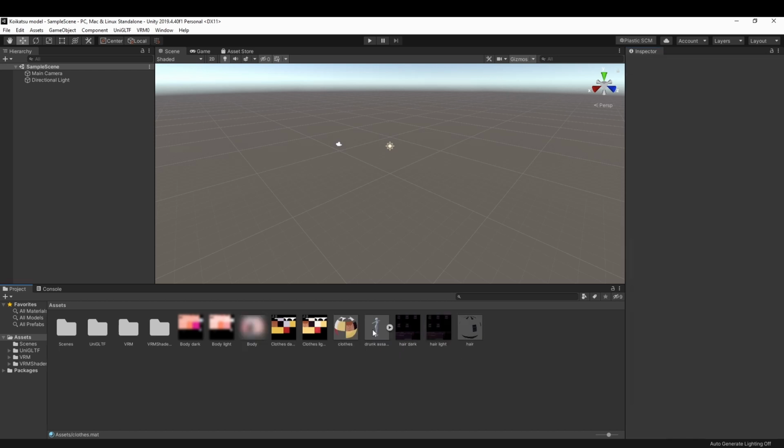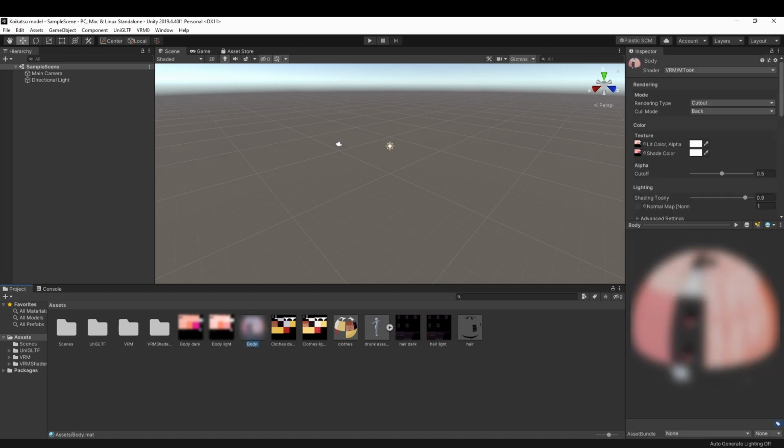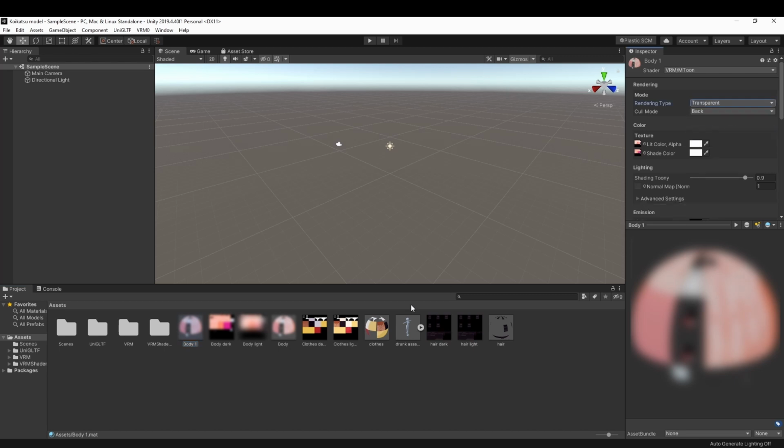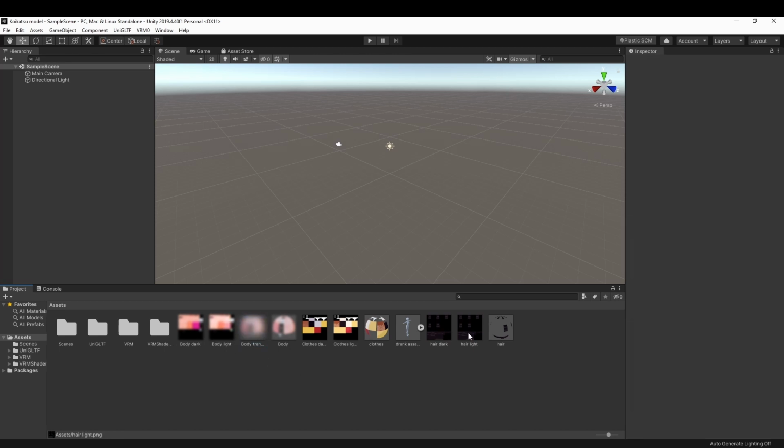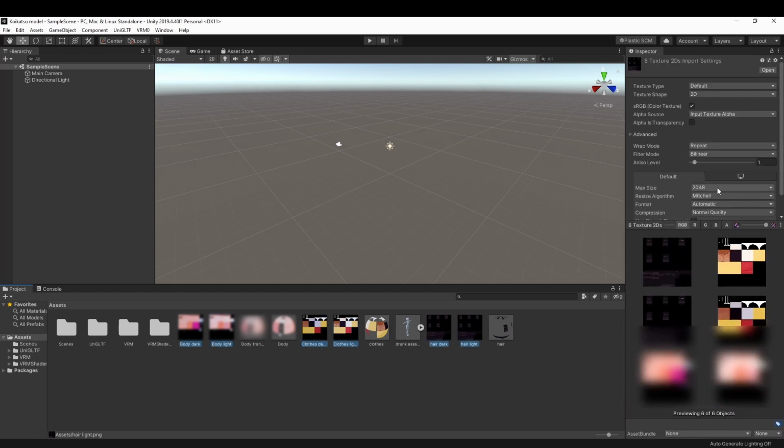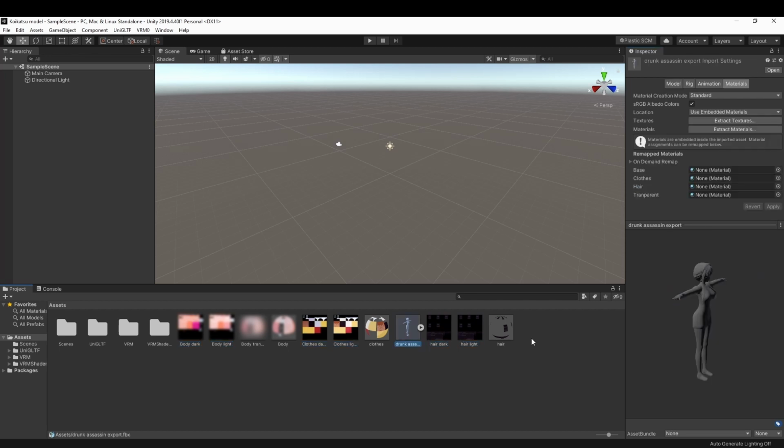That's only 3 materials, but if you recall, I used 2 layers for the body atlas. One of these layers is a cutout layer and the other is a transparency layer. So I'm going to duplicate the body material and change it to transparent. And then I'm going to highlight all of my atlas files and make sure the max size is set to as high as it goes. The materials are done, so I can drag them into the right material slots.